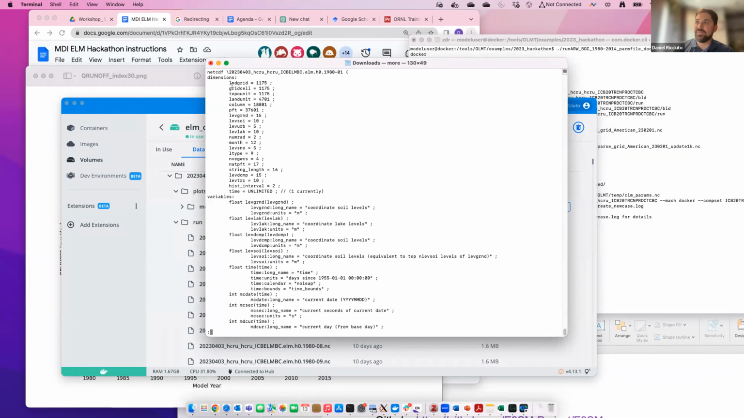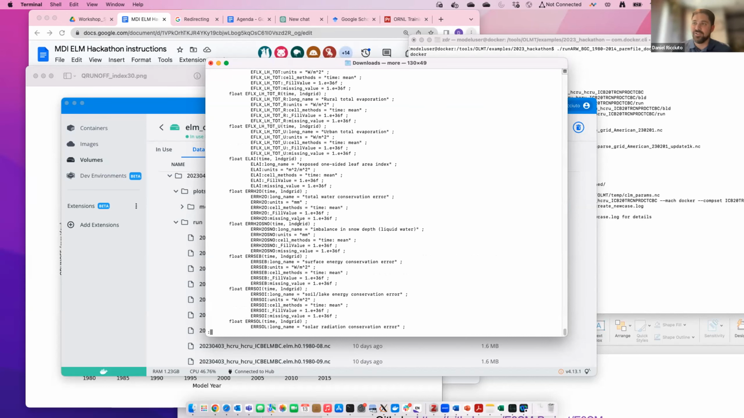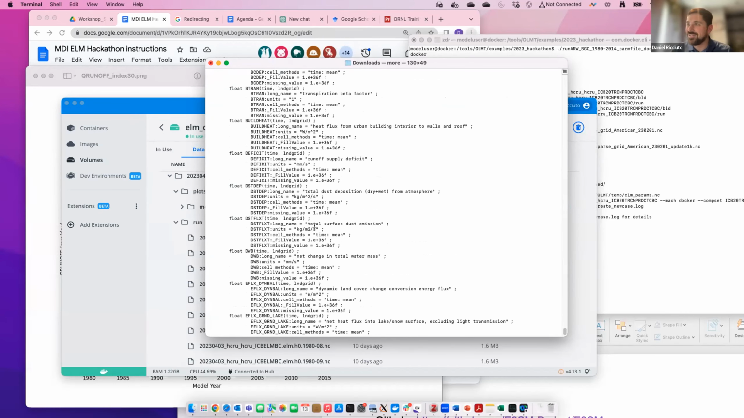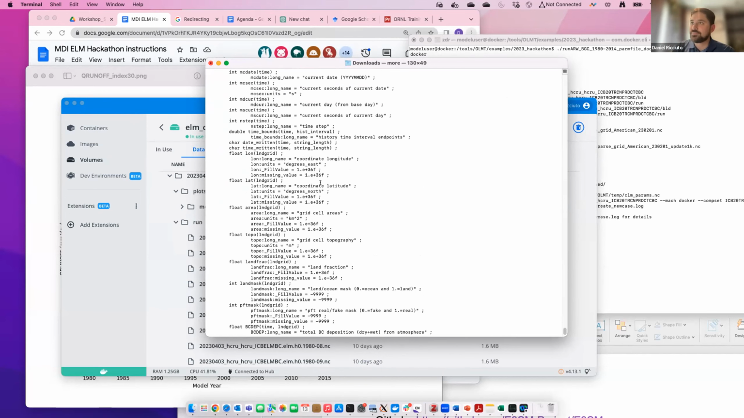But then these dimensions up top, so the number of grid cells is 1175. Most of these output variables, as you scroll down, will have a time and a grid or land grid dimension, so the corresponding grid cells for those 1175. And I think the lat lon for each is here, so lon and lat variables. You can use that information to put it back onto the structured grid if you desired.